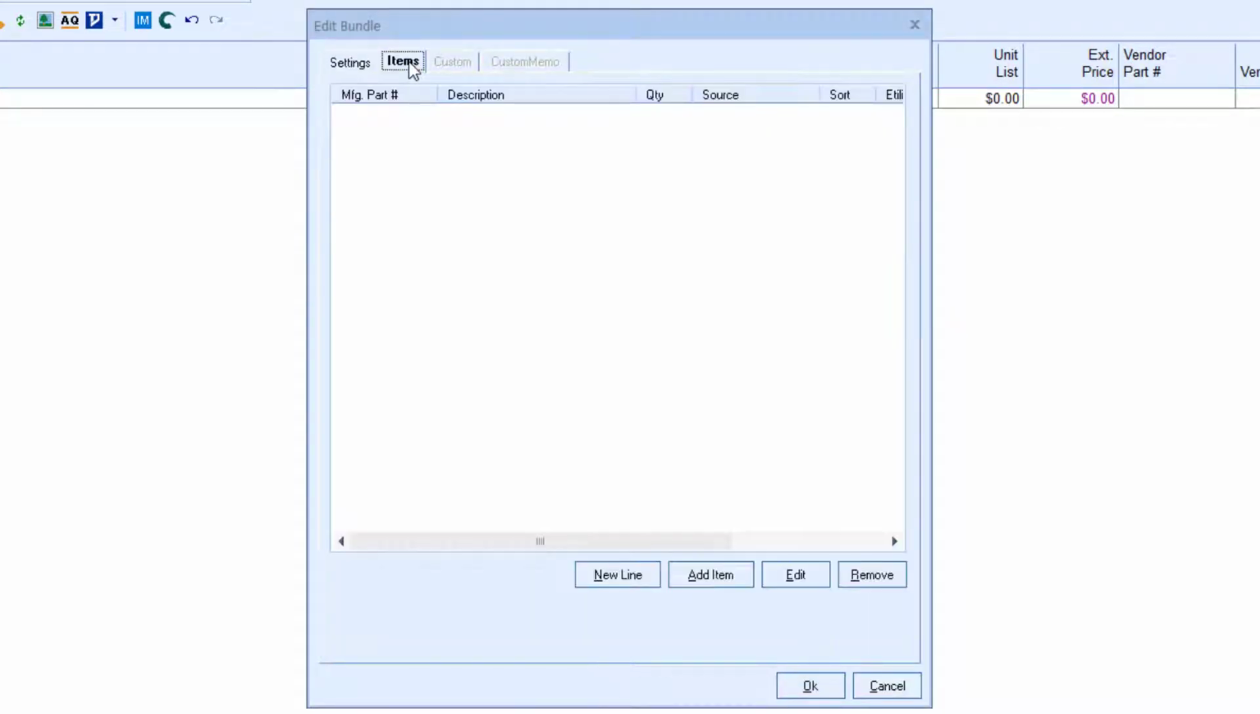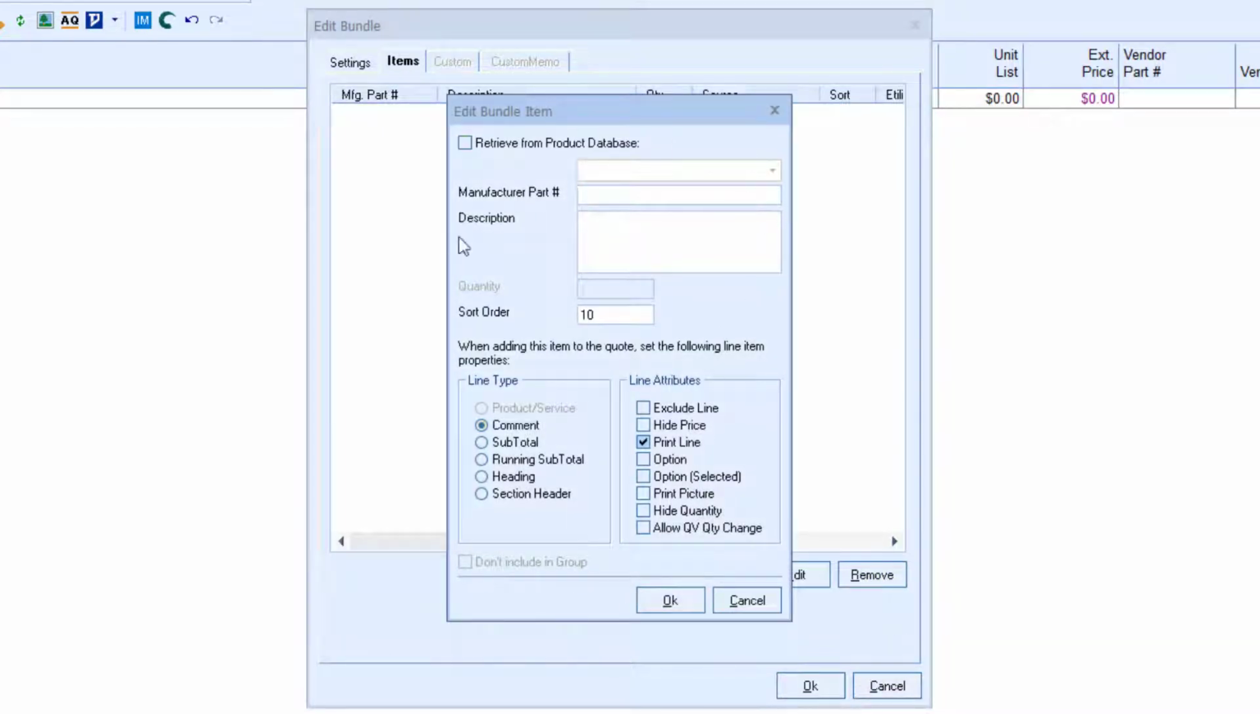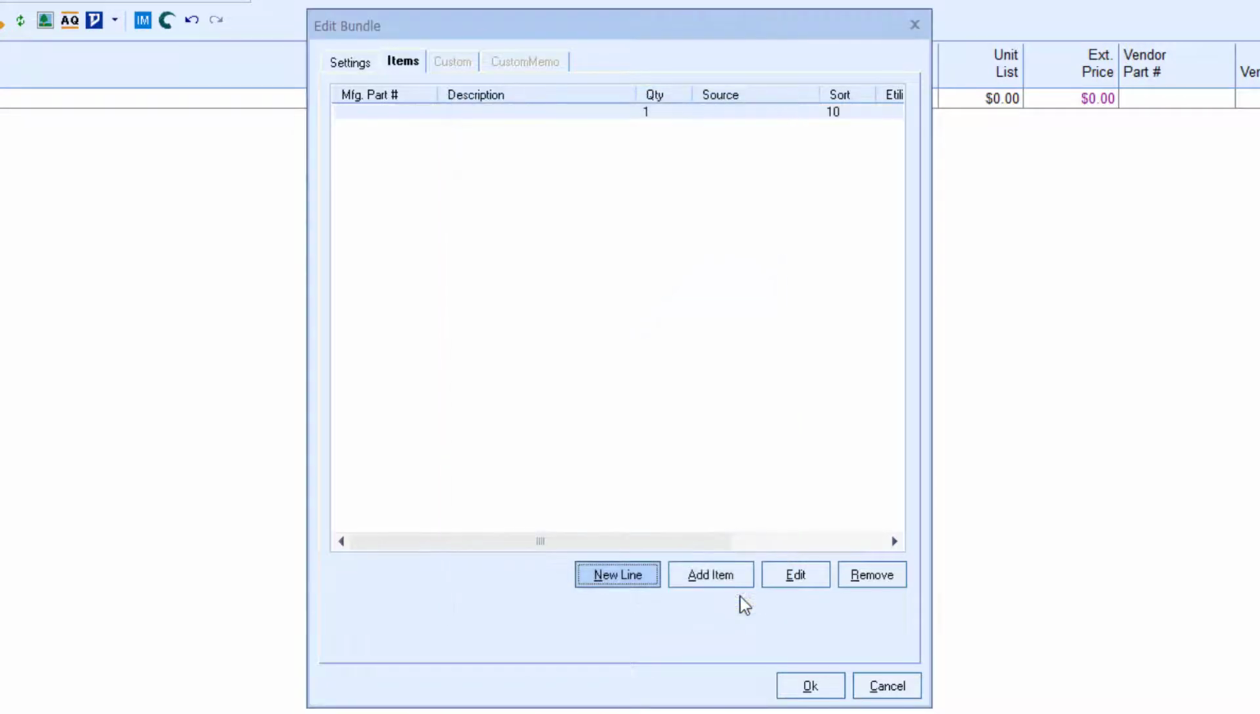The Items tab is where you will be able to add the individual items to your bundle. On this tab, you can add a new line, as well as add, edit, and remove items. Adding a new line is a simple way to include comments or heading lines in your document. To add a new item, click on Add.